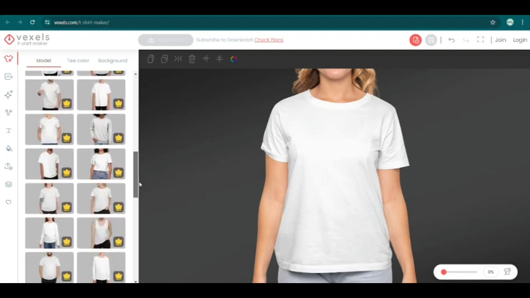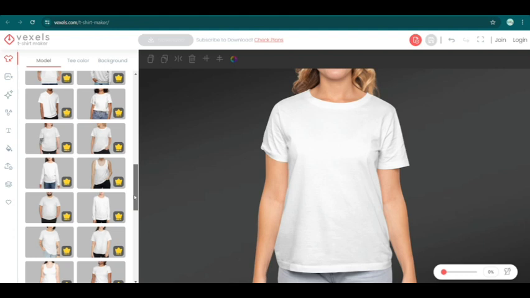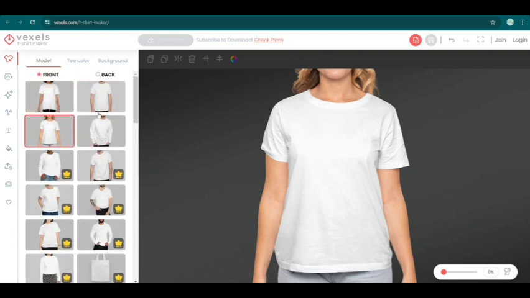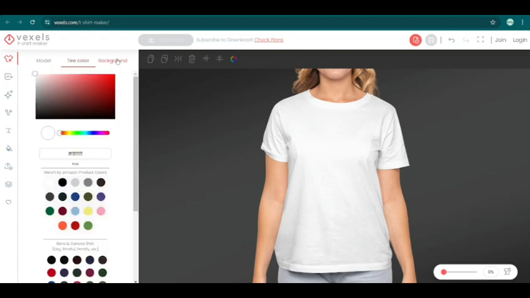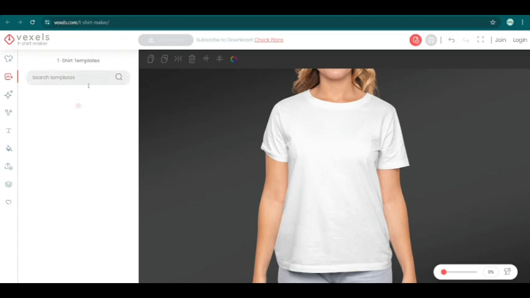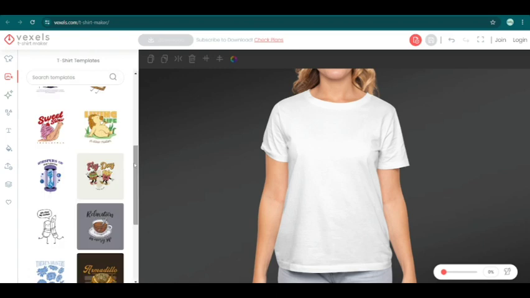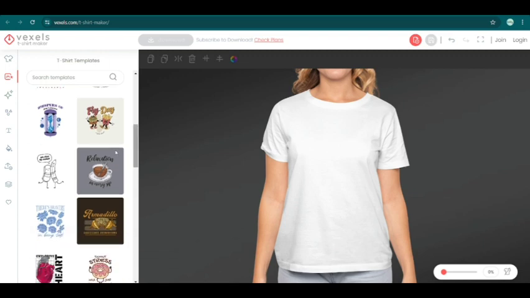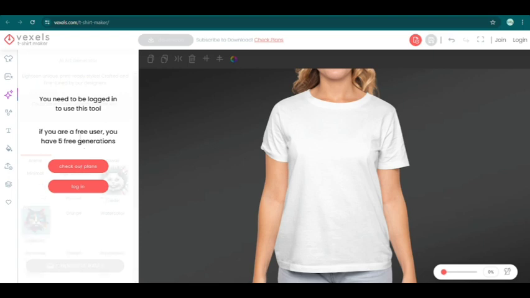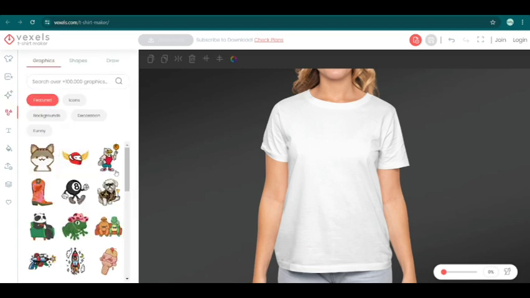Now depending on the plan, obviously you got a lot of the different options that you could choose from. These are the free and these have the plans, and then you can choose a tee color, you can choose the background, you can search the templates. For example, if you want to create a t-shirt design using a template, you can use this one too. This one is AI art generator. You have to log in. If you are a free user, you have 5 free generations. That's amazing. Okay, we got the graphics, text, color, upload, layers, and saved.